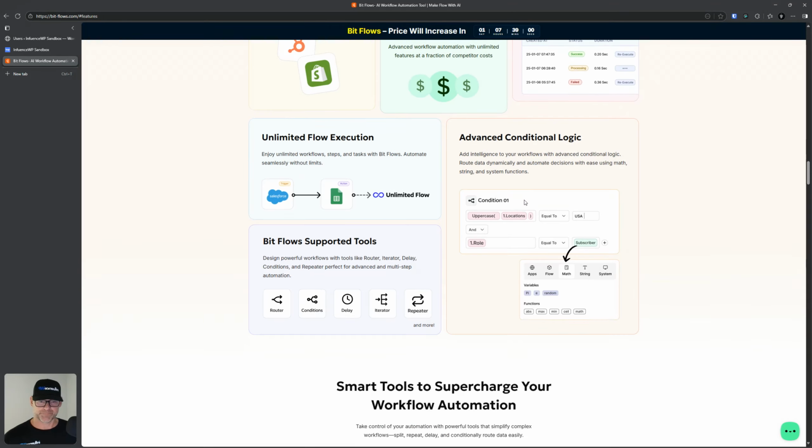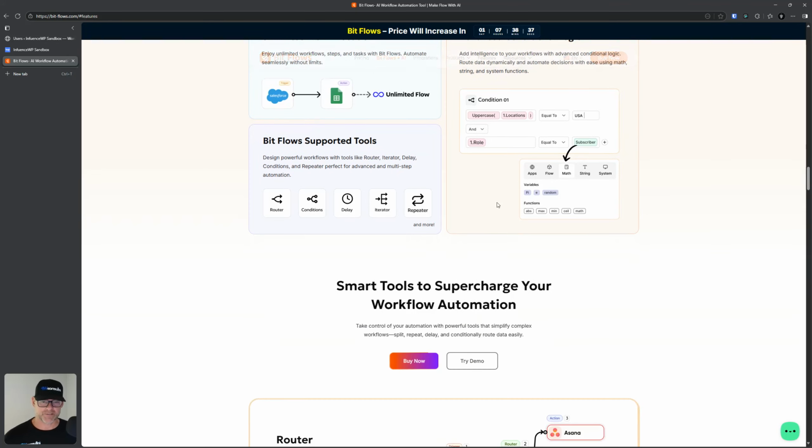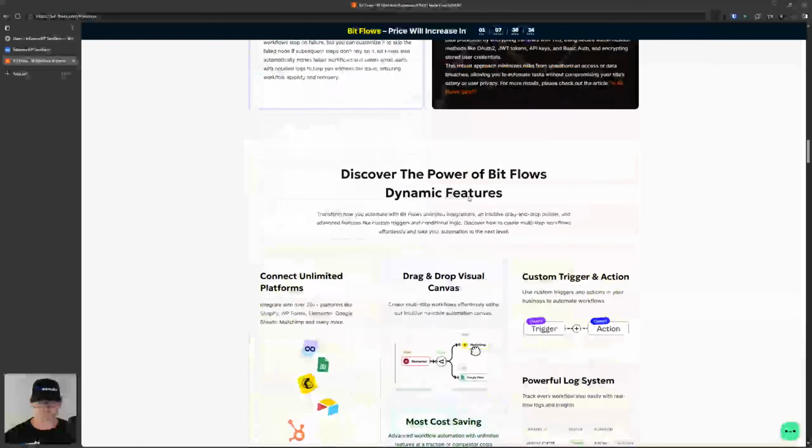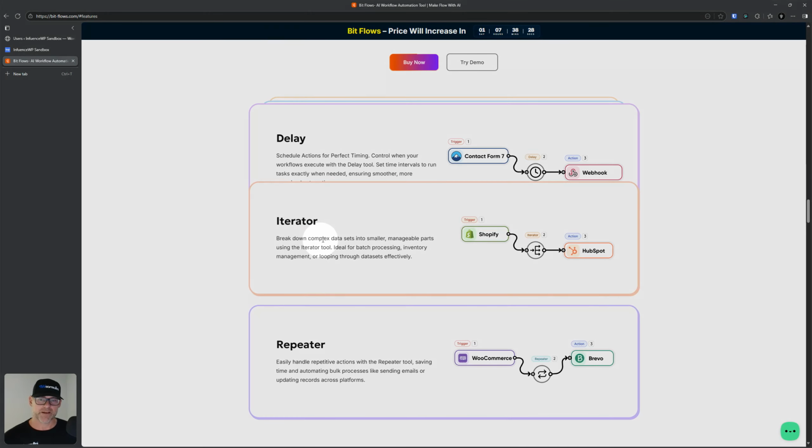Advanced conditional logic. So if this condition's met, do this, and then advanced, right? So add intelligence to your workflows with advanced conditional logic. By advanced, I mean you're going to be able to do more than I'm even doing it justice right here. Route data dynamically and automate decisions with ease using math, strings, and system functions. And also at the top, they have a nice breakdown right here. I didn't notice that before. A nice breakdown of what these are. So here's the iterator. Break down complex data sets into smaller, manageable parts using the iterator tool. Ideal for batch processing, inventory management, or looping through data sets effectively.